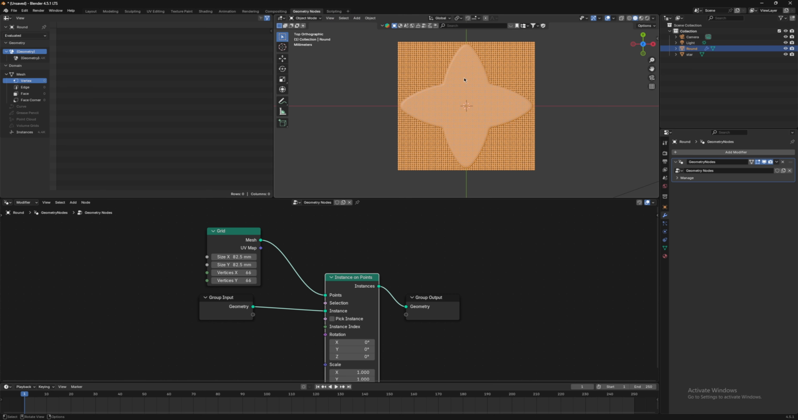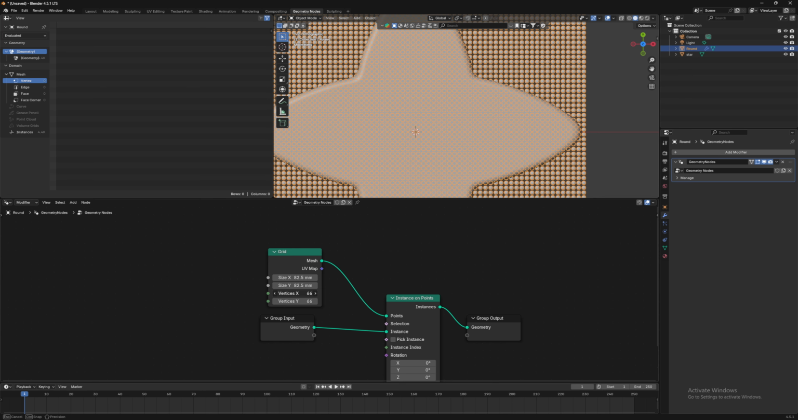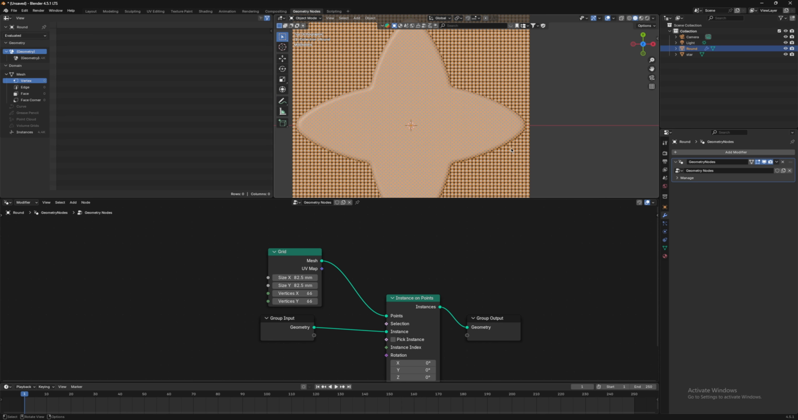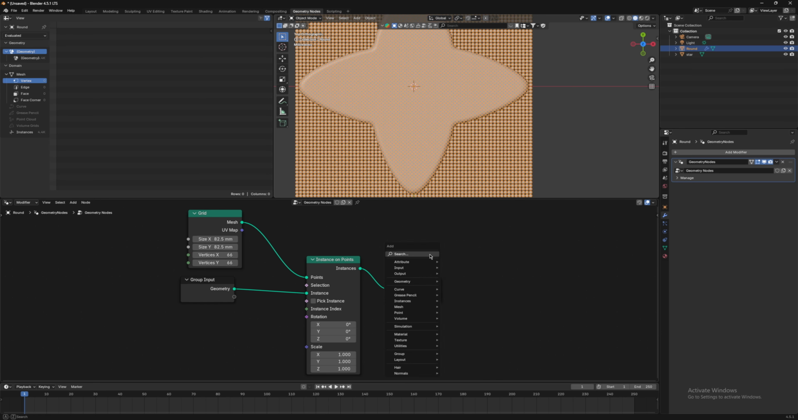Just fill this whole star with diamonds like this. You can play with both these settings to increase the number and size of the diamonds. This type of diamonds and this small size is okay. After doing all that, add another node called realize instances.